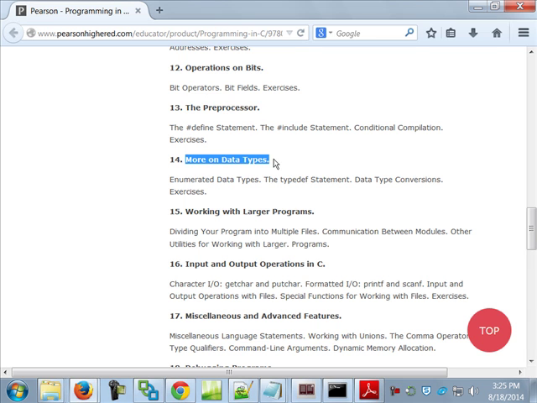Enumerations, you may or may not remember that from Java. When you create your own data type, we looked at a data type that was called day of week, and we gave it values Monday, Tuesday, Wednesday. You do it pretty much the same way in C.